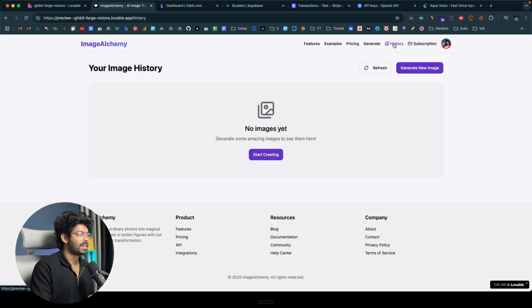And now if I open the history section, as you can see, if I click on this refresh button, it doesn't work because we have not really created any image from this account right here.